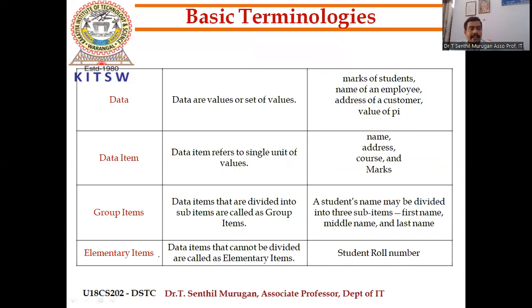Okay. So first one, data. What is data? Data are values or sets of values. Okay. So for example, the marks of the students are separate data. The name of an employee. My name is data. Okay. The address of the customer, the address of the bank customer, that is separate data. The value of pi. Pi is the symbol, so what is the value of pi? This may be a value or a set of values, and that will be considered as data.